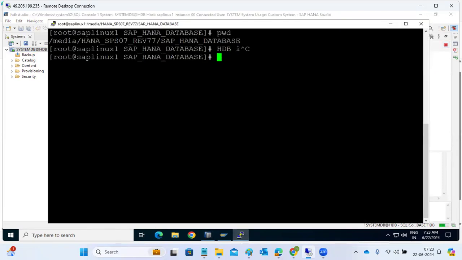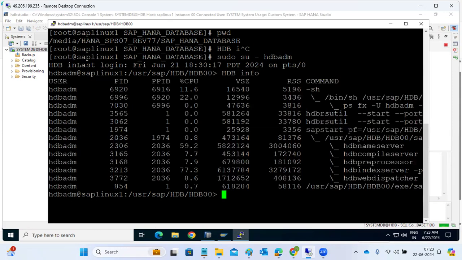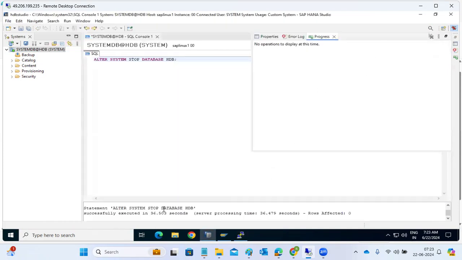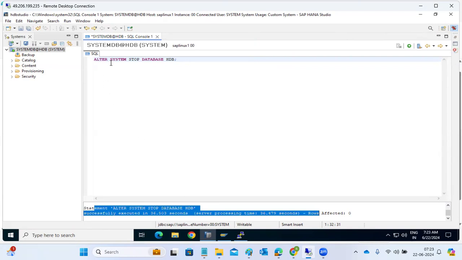If you go to the HDB ADM and just type HDB info, you can see it will stop only the index server. It is stopping only the index server here. So it has stopped already. The index server is stopped. Yes, the query is executed. The statement is successfully executed, which means the tenant is stopped here.